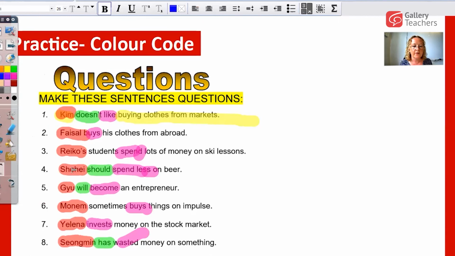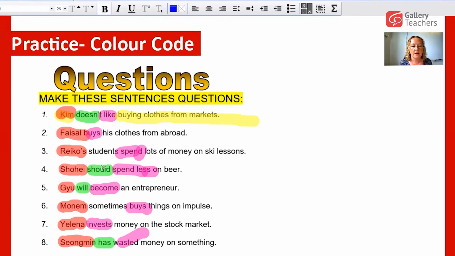So here we've got Shohei should. There's our auxiliary. So we're going to be putting should Shohei spend.